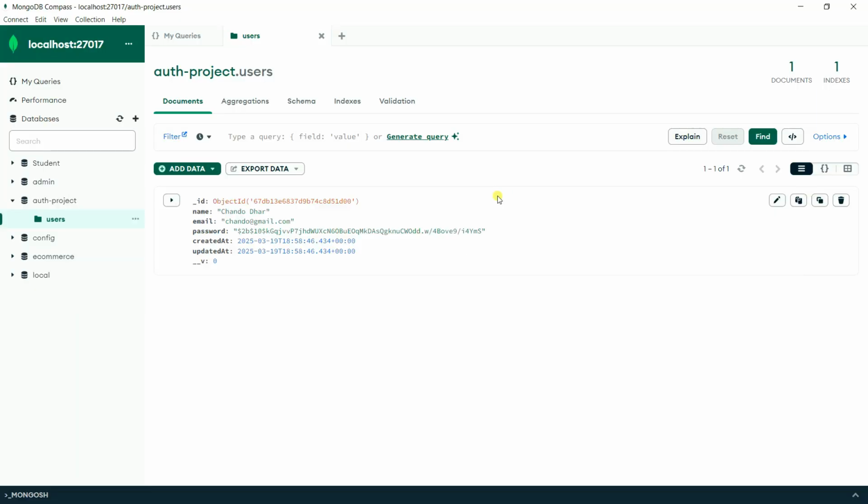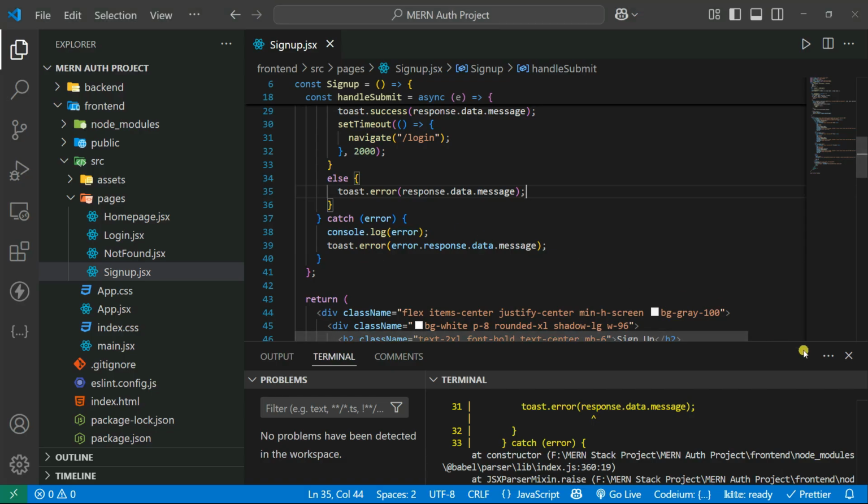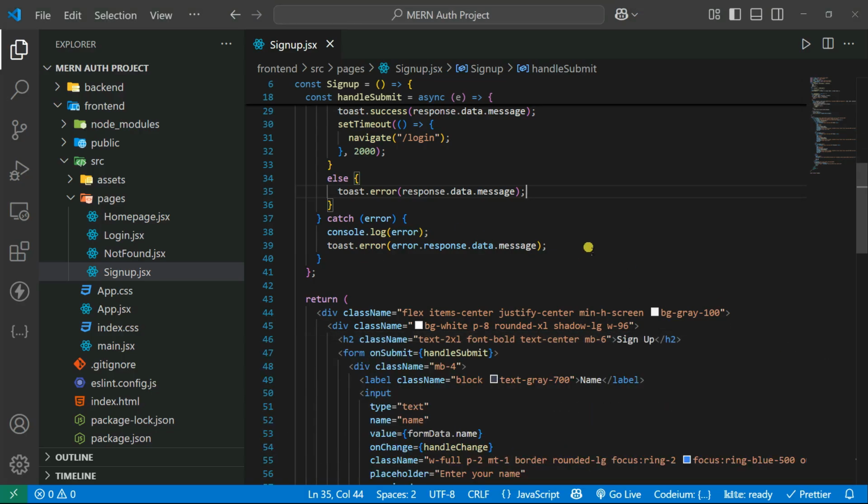And if I look here in the MongoDB database and refresh, you can see it has two entities, sorry. Now it's time to create the login page.